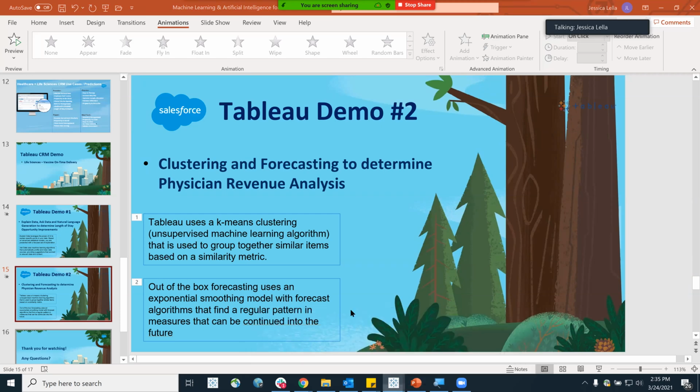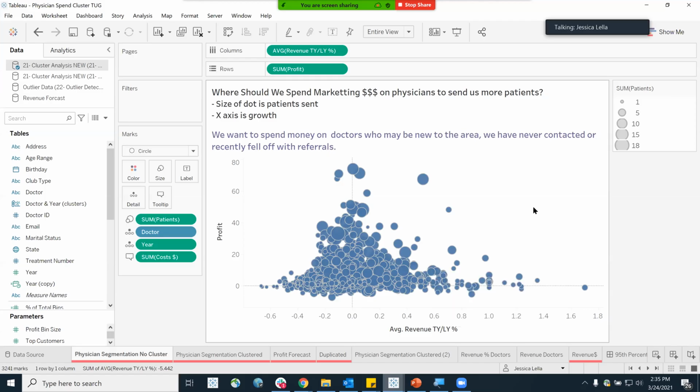So we're going to use clustering to help us find that cohort of doctors that we need to focus our marketing money on. All right, so again, this is a quick demo, but definitely worth showing because clustering is so easy to use. So the size of the dot is the number of patients being sent to our provider. The x-axis is growth, so obviously positive growth means they're sending us a lot of patients. Negative means we used to see patients from this doctor, but then they stopped sending them to us, so that's not good. So let's use a cluster to find, well, what are those doctors that we either maybe have an outreach to them, they might be new to the area, or they might have recently fallen off with referrals and we can still reclaim them.